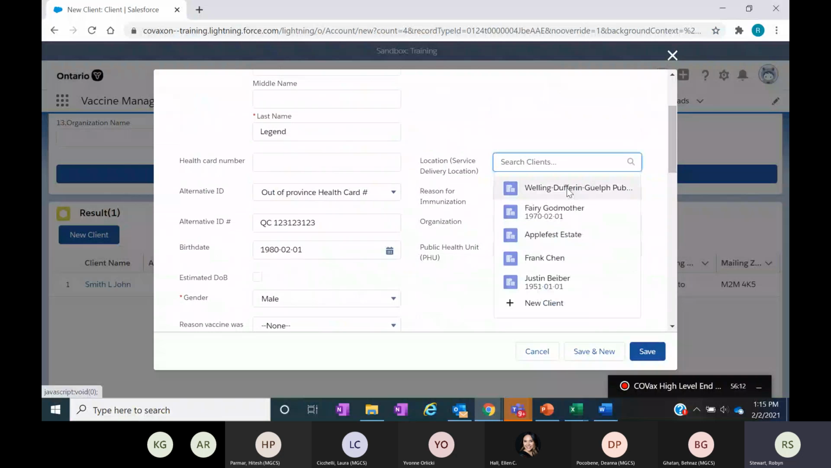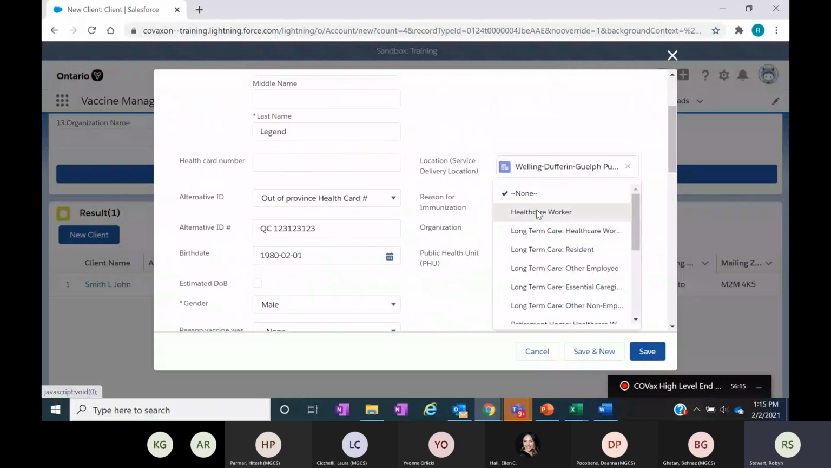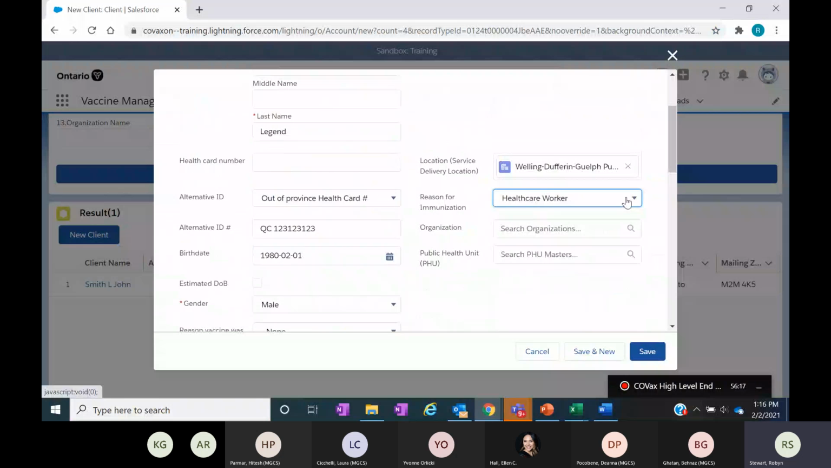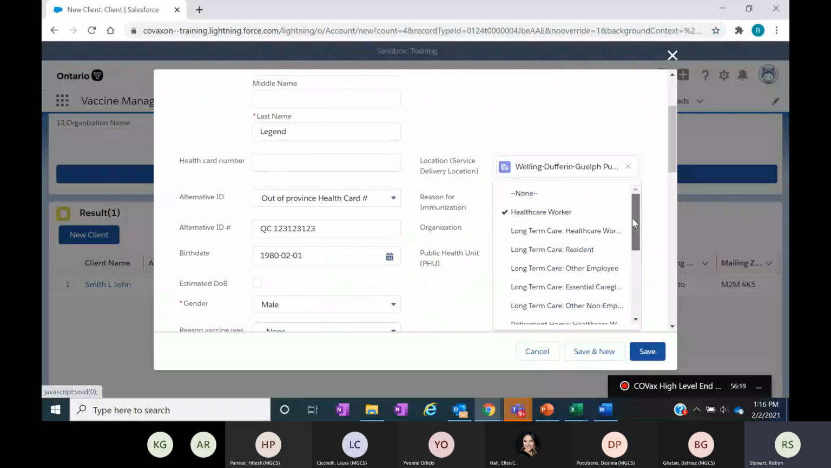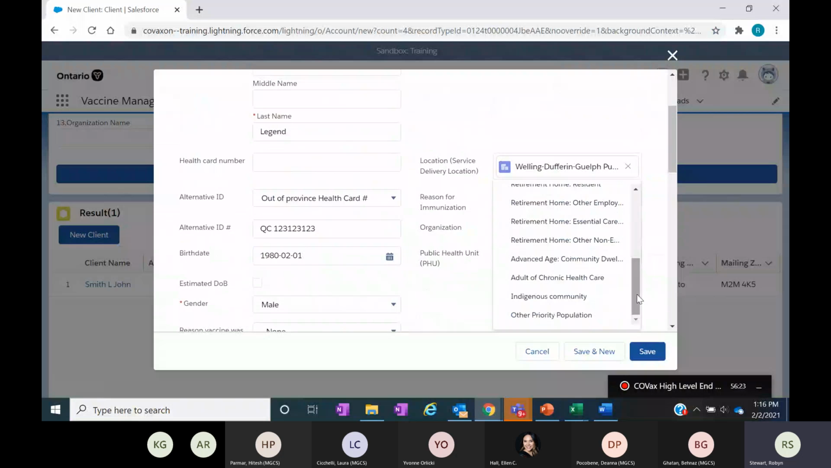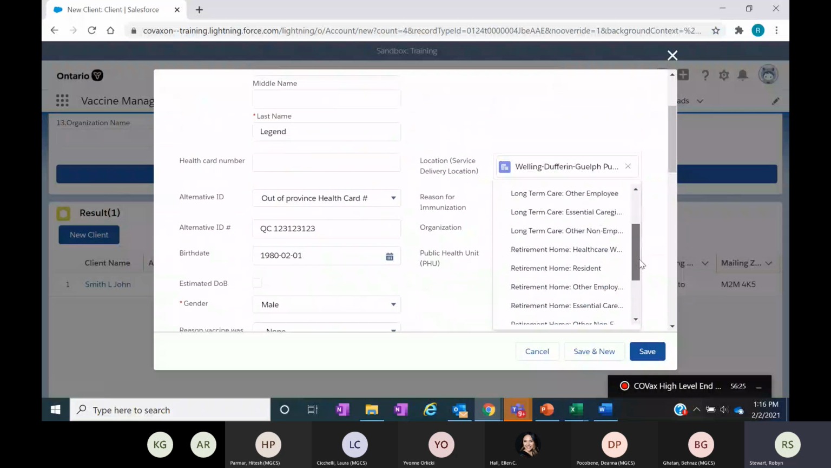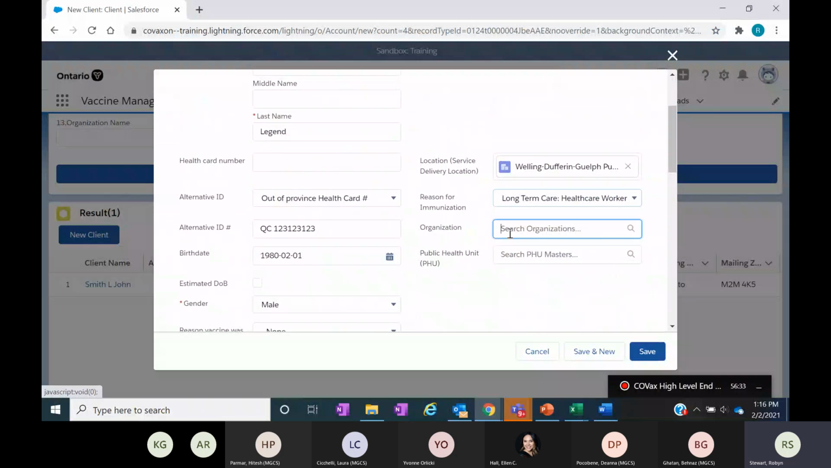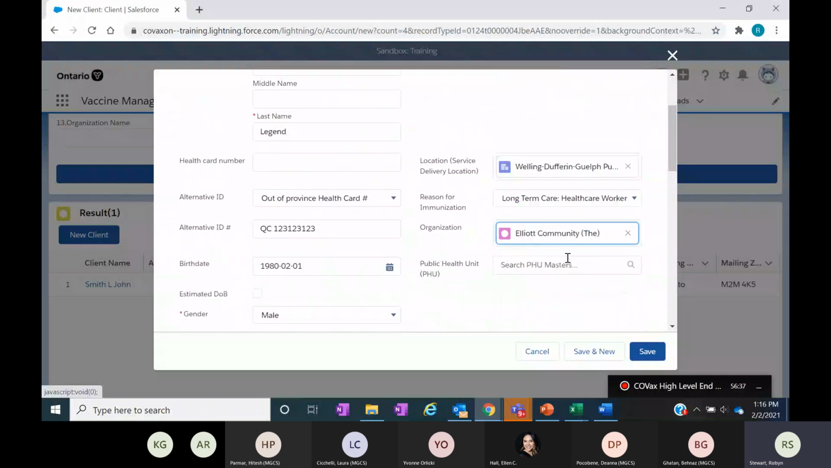I'll put him at my location, Wellington, Dufferin, Guelph. I'll indicate that he's a health worker. There are a number of different priority groups in this current cohort that you can select from. I'm going to indicate perhaps that he's a healthcare worker in long-term care, and that he works for, for example, the Elliott Community Home.